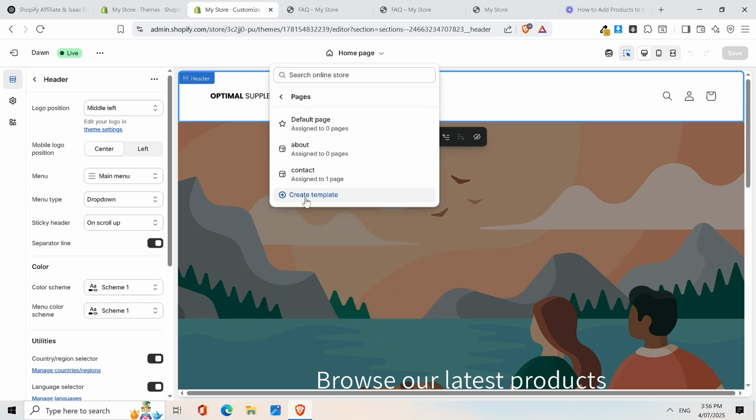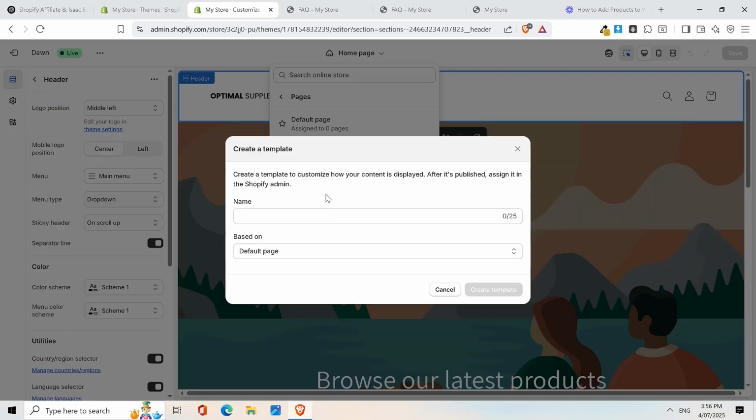This is going to be creating a template, because at the moment it's built off the default page, which means anything you put in the builder just transfers across as that default design. It sounds a little bit confusing, but once you've worked around with it, you'll know what I mean. So we go to create template, and we're going to call this FAQ, so there's going to be a FAQ page template. We can say based on default page, and then we go create template.